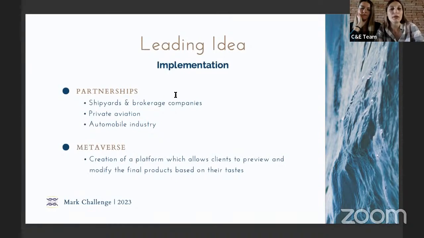We also want to implement our idea in private aviation and the automotive industry, by giving them pre-existing materials such as tech. For instance, they could create a yachting line by using our products and implement it in their final products. We also want to implement the metaverse by creating a platform which allows clients to preview and modify the final products based on their tastes.